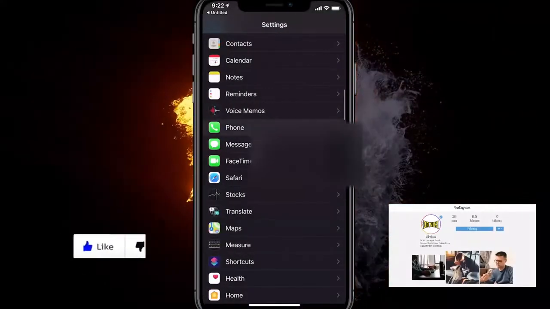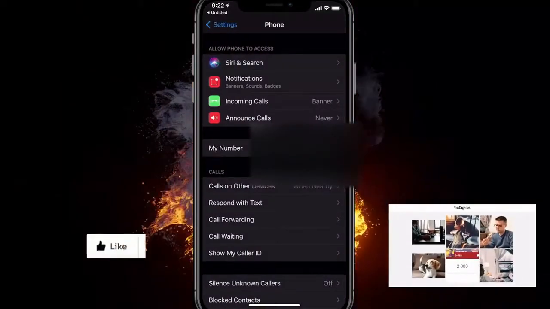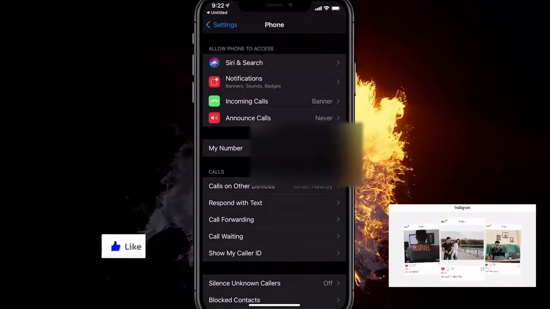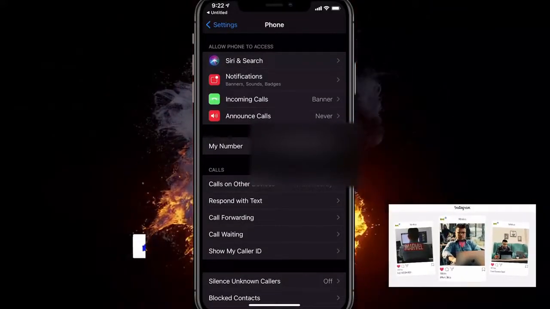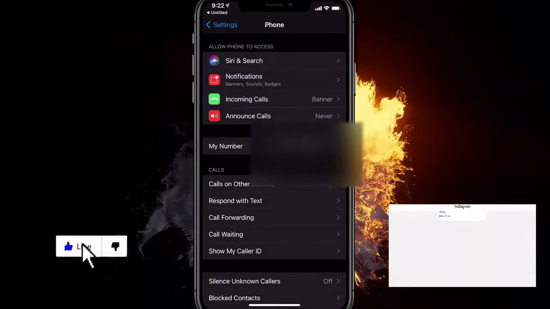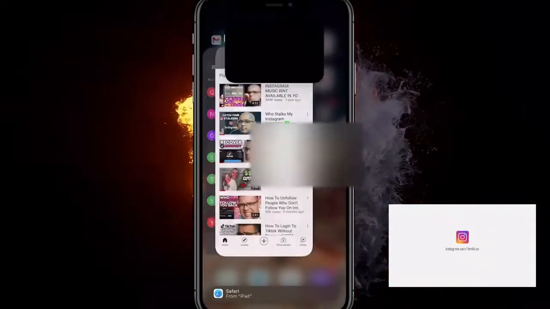Also do that on phone. When you click on phone, go to silence unknown callers. You want to have that off. And block contacts, you want to make sure that Google's number isn't there. So this is all you can do.